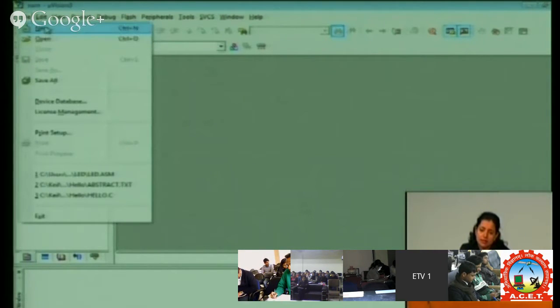Now I want to write the program for which I have to create the hex file. At this stage, this window is disabled, so I have to make a new program. Either you can choose this icon, or you can go to File and say New.